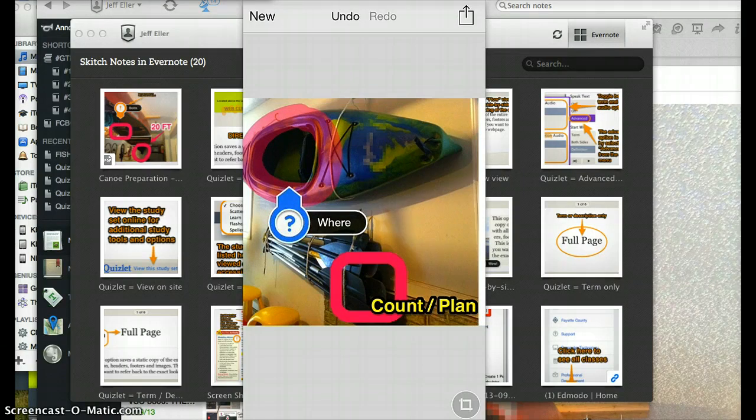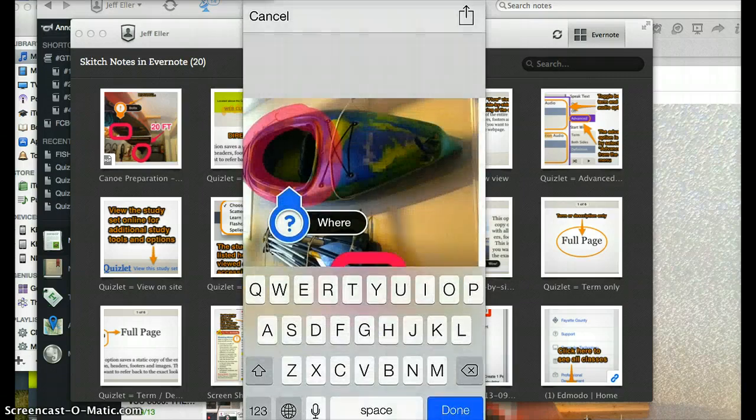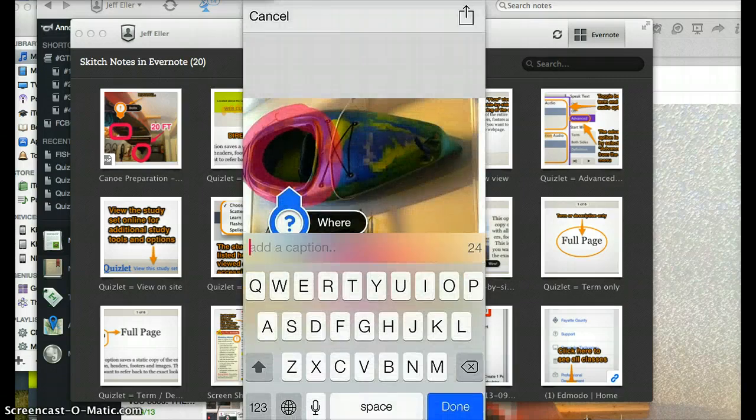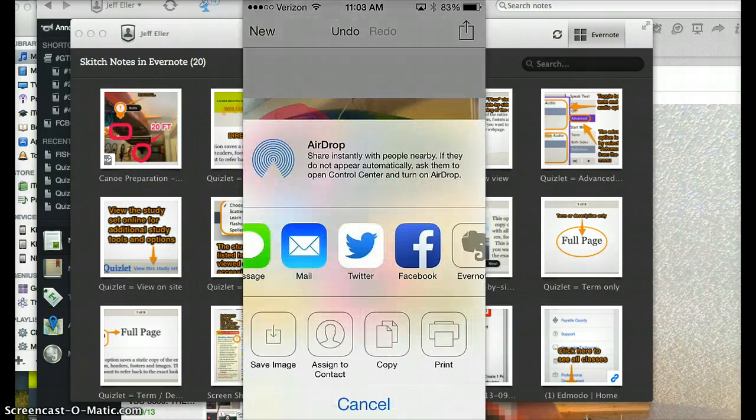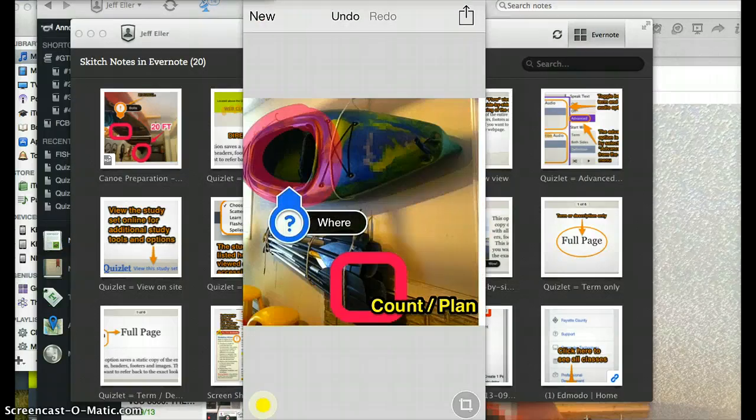Now we want to share this, and you can share it with several options, and we're going to share this with a caption. This is going to be kayak prep, and this is going to be sent to Evernote. Now it sends to Evernote, and we'll continue to annotate there.